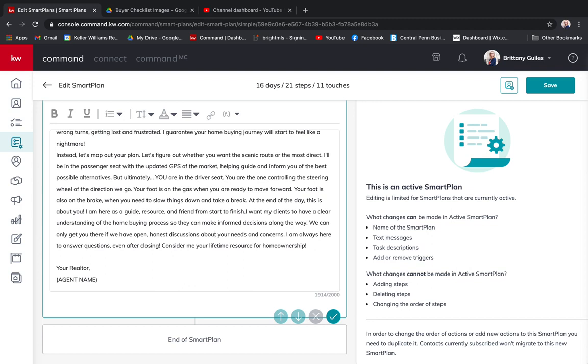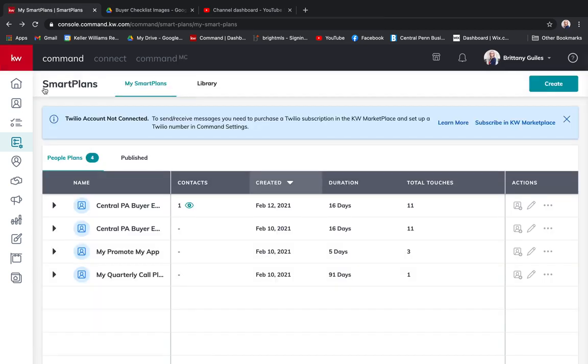at their pace, from start to finish, including being their lifetime resource for home ownership after closing, to hopefully start generating you some referrals after the closing process. So it's really setting the stage for you and how awesome you are as an agent, and then also their continued referral agent after they're done with closing.